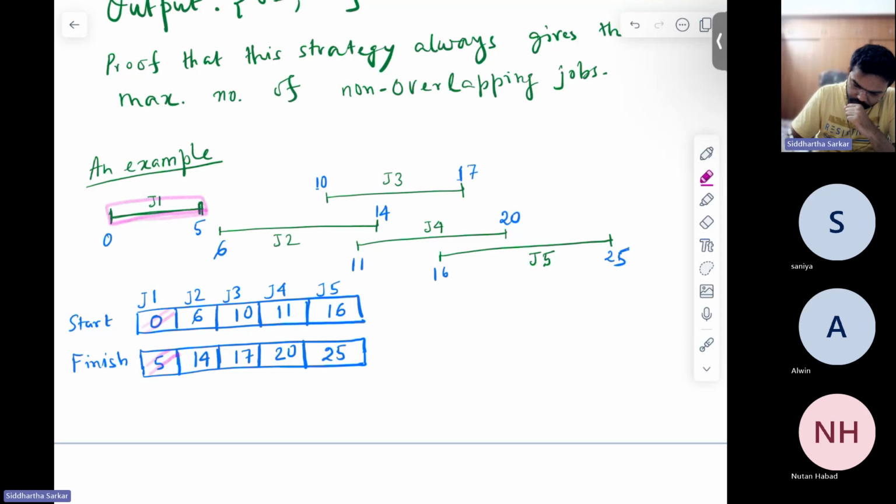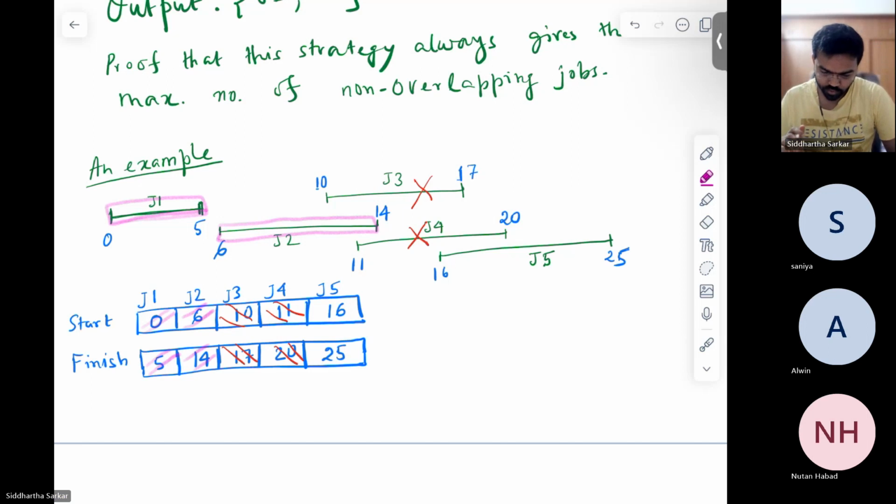Now in the residual finish array, which is already sorted in this case, we identify the first job, that means the job that finishes first. That is job J2, and we pick this. That is our greedy strategy. So we take J2, and J2 finishes at 14. Is there any job that starts before 14? Yes. Job 3 starts at 10 and job 4 starts at 11. That is identifiable from these two arrays. So we delete these two from our consideration. And of course, you have picked J2, so this is also not in our consideration.